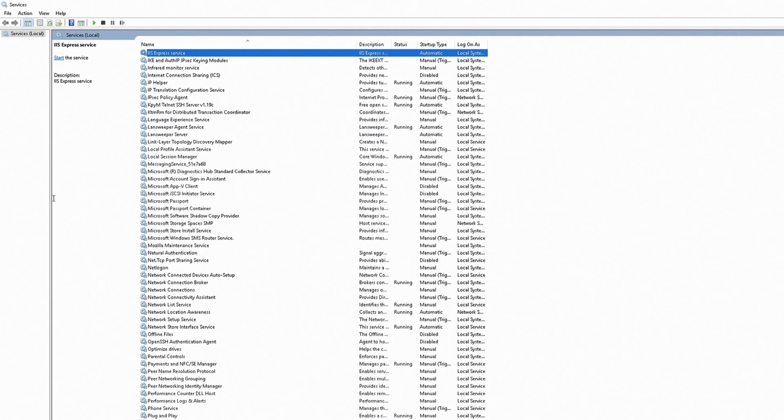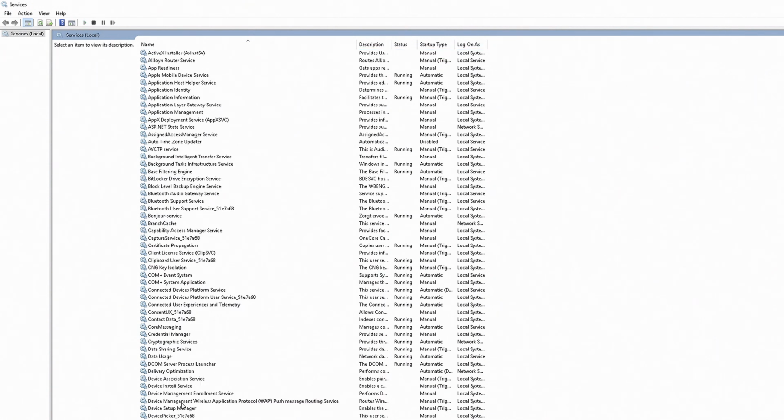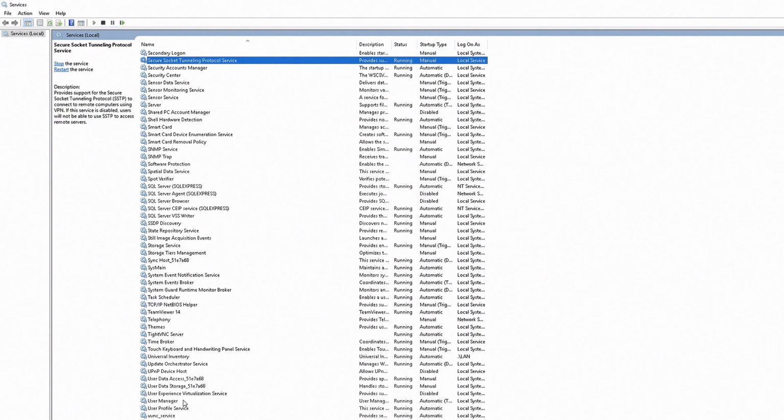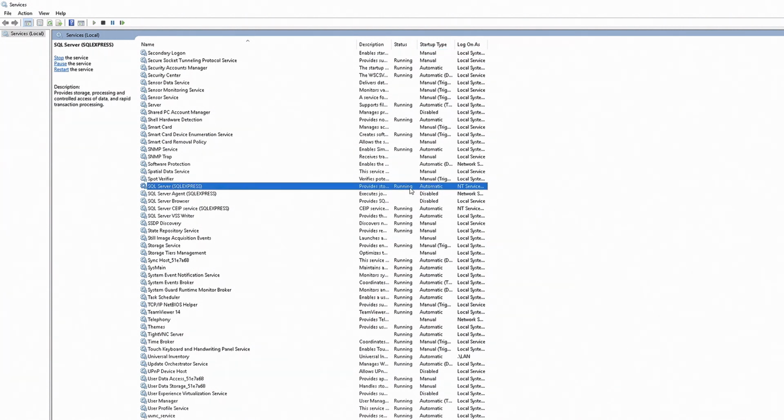Then next, we're going to take a look at our SQL Server services, making sure that they are running and that they are actually configured to start automatically. So that would be the SQL Server service. That's right here. We can see that it is running. It is set to automatic, which is good.